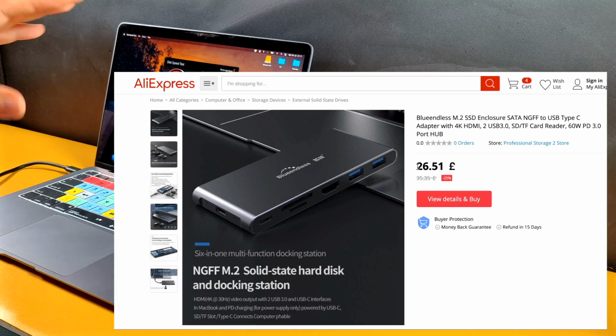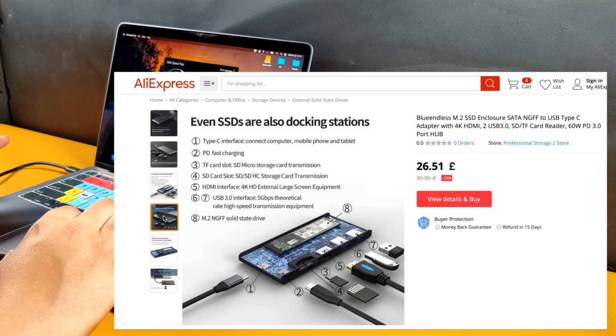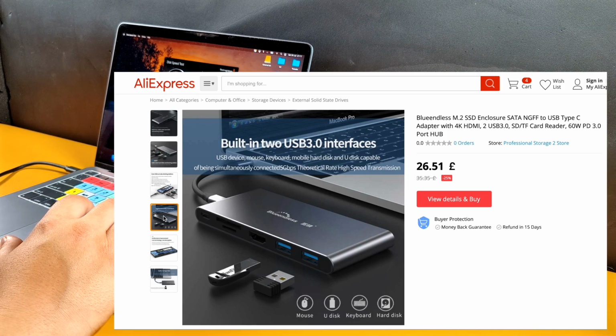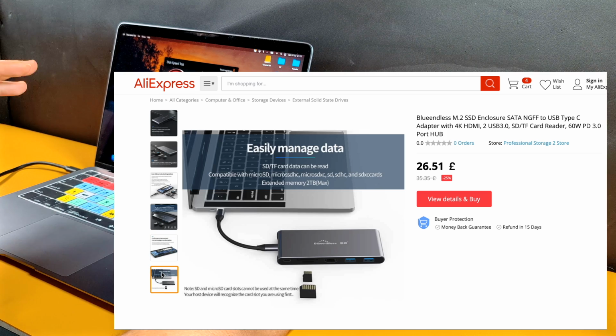I think I paid for this one around 30 to £40. So I don't know what the current conversion is for that. But I got this one from AliExpress. However, I have seen some on Amazon now popping up, different kinds of brands.